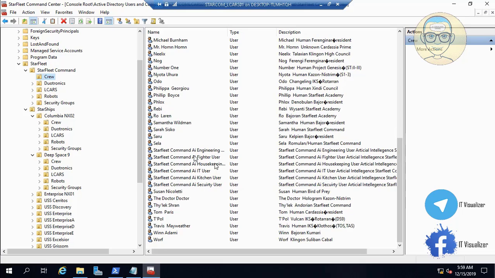For example, here we will have artificial intelligent Active Directory usernames. These AI usernames will be used for different missions on the Starfleet command computers. So for example, the IT will not be a user, it will be an AI. The robots in the Starfleet command for the kitchen will be commanded by an AI kitchen user.